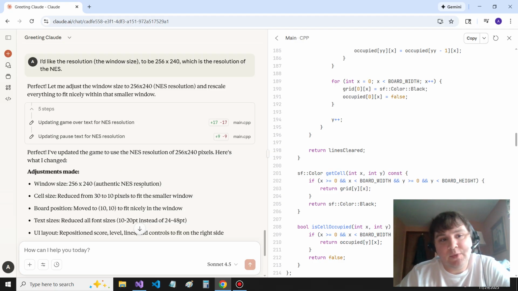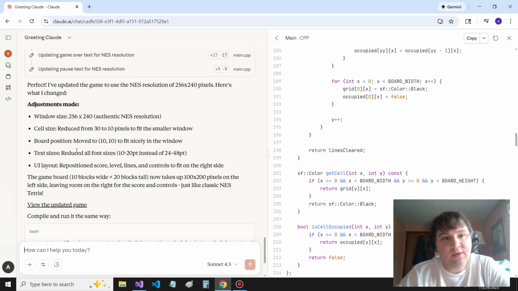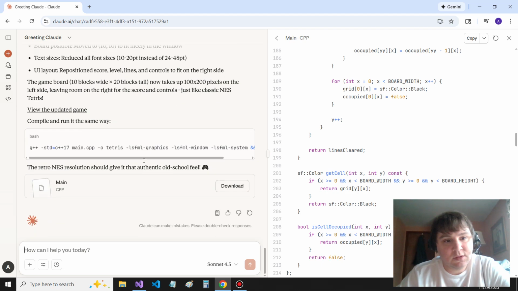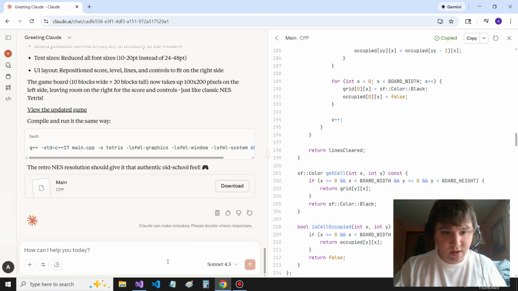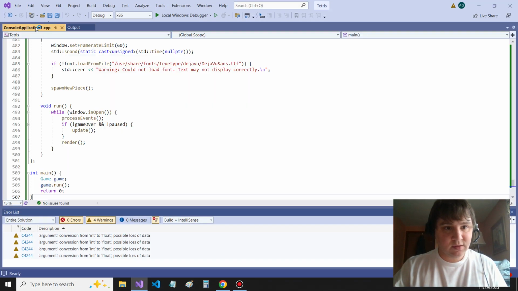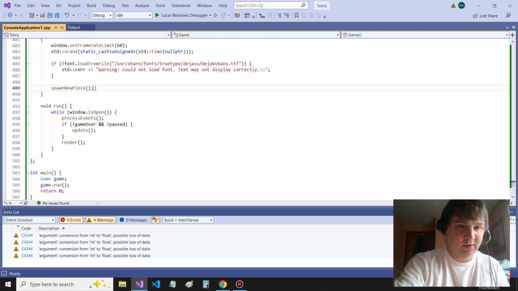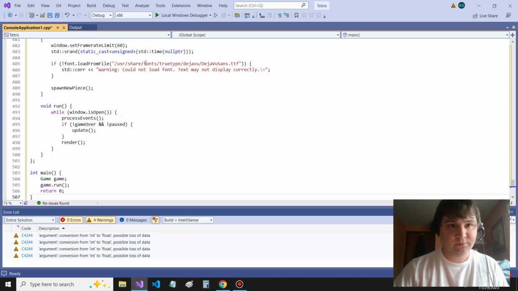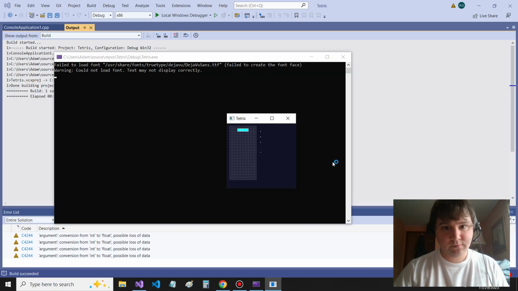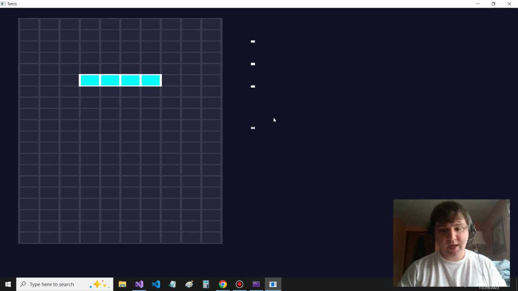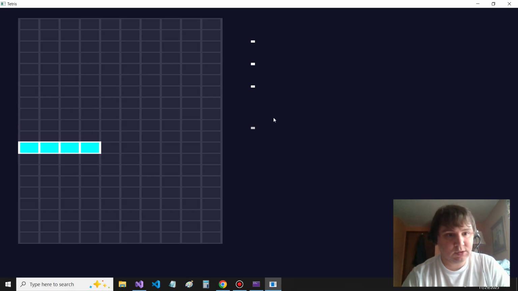Let's see what it did. Perfect. I updated the game to use the NES resolution. Here's what I changed. Window size, cell size. I have a feeling we're going to still need to make more adjustments. Copy. Let's just see what it generated for us. Okay, at least the well's not cut off anymore.